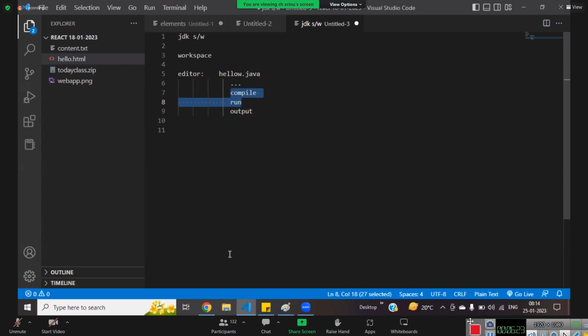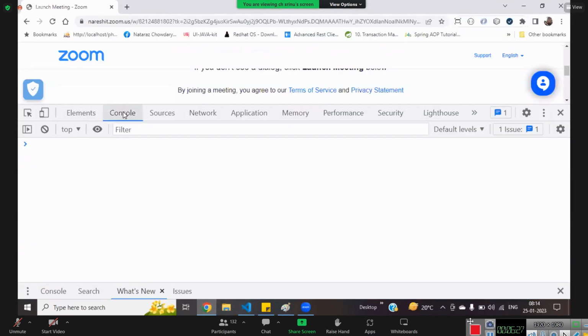Now, I want to introduce this particular console tab as a JavaScript working environment. Directly you can write your JavaScript programs in your console and you can see the output. No need of any editor or anything. Directly you can practice all your JavaScript programs in the console itself.